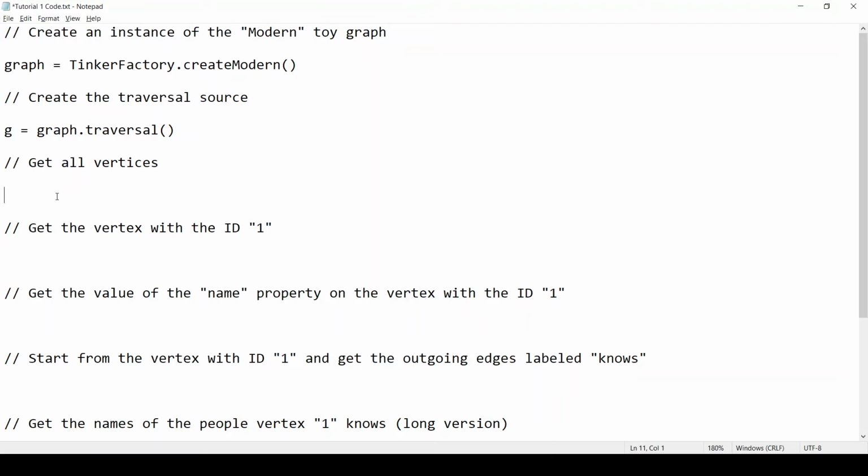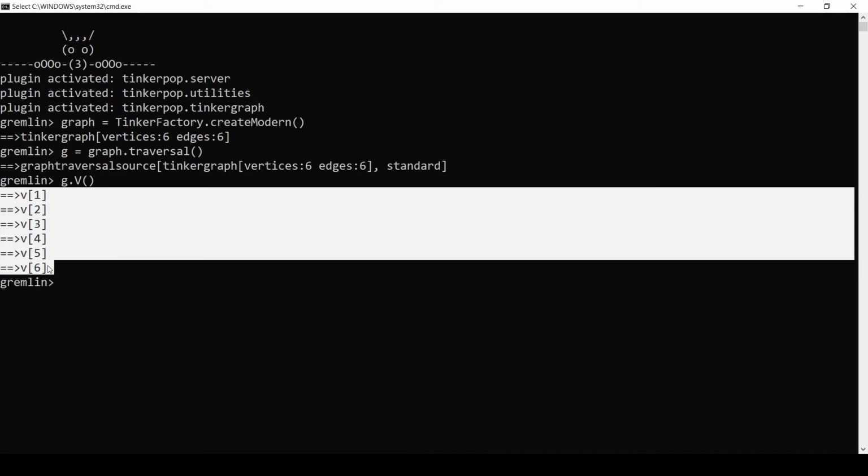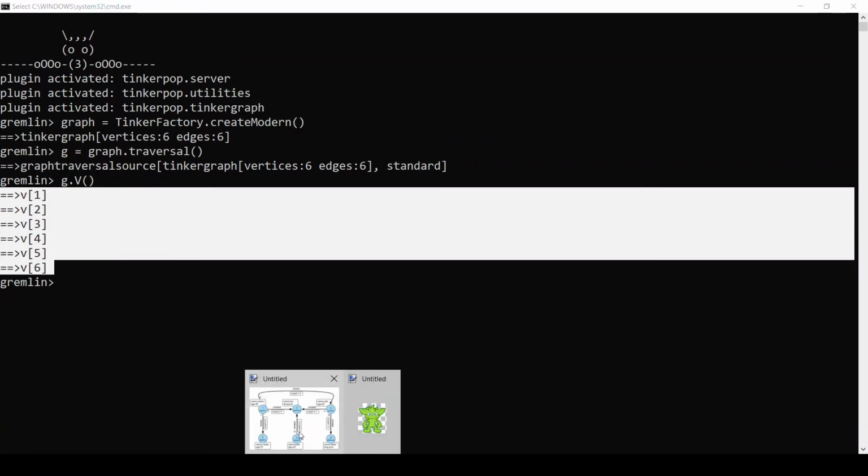We said before that our entry point for any traversal is the graph traversal source, the G object. So we'd say g dot capital V, and this is a function to get all the vertices in the graph database. So I will copy that and paste it into the Gremlin console. And we got 6 vertices, just as expected, because our graph has 6 vertices.